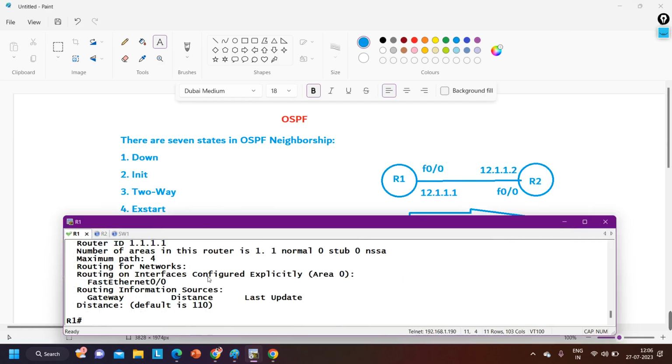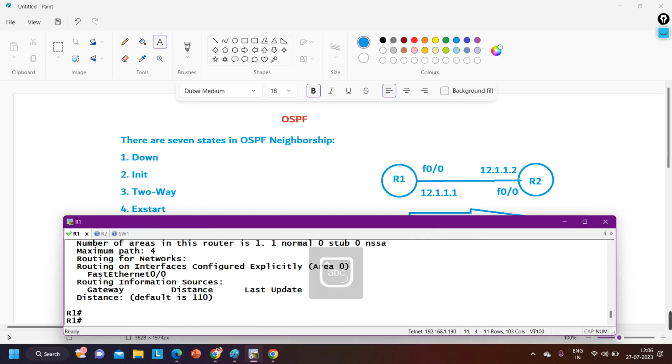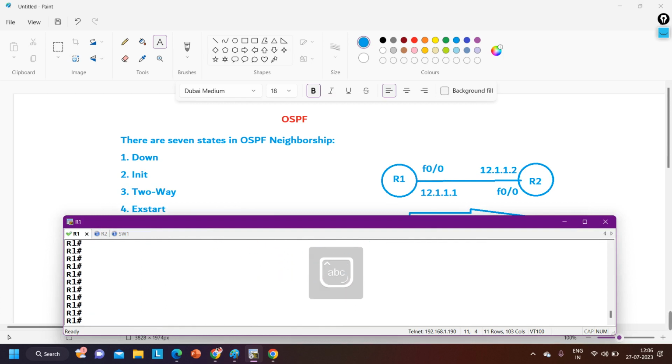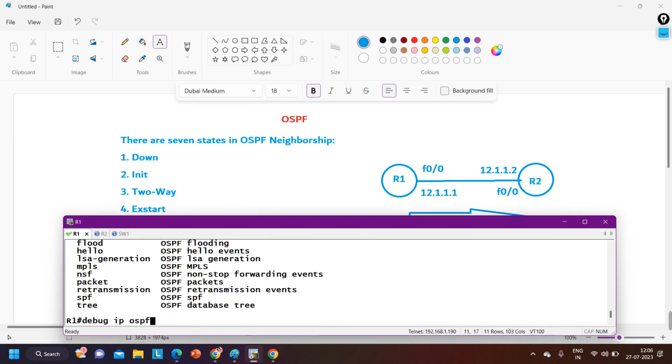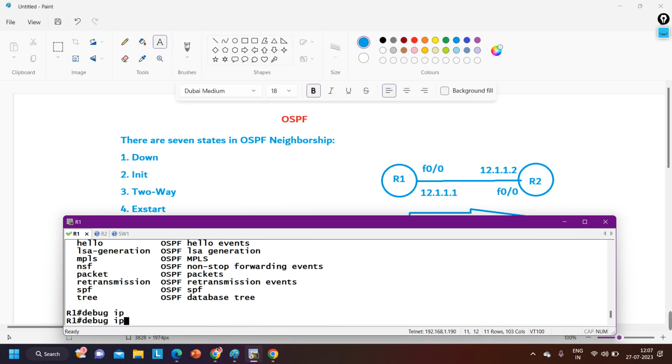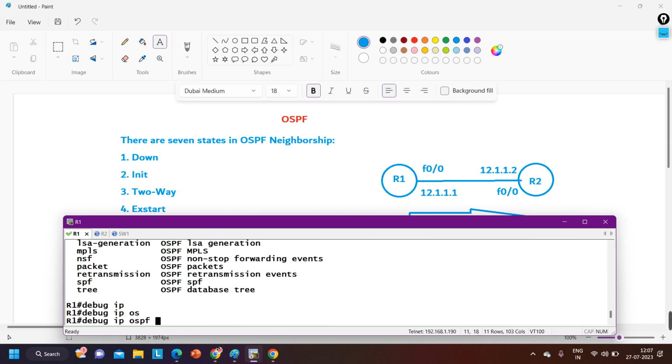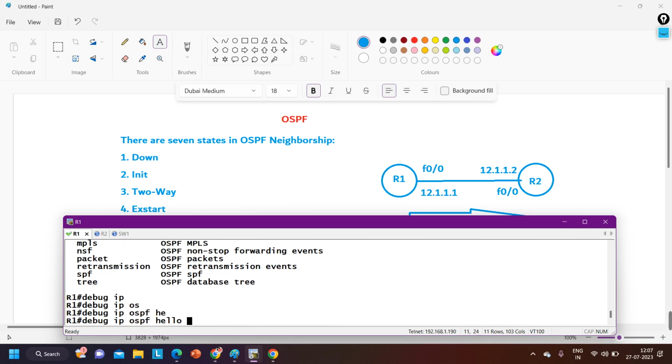Is it clear? Now the state of this interface FastEthernet 0/0 is down because it is not receiving any hello message on this particular interface. How can I check that? We can debug. This is also one verification command: debug ip ospf hello.